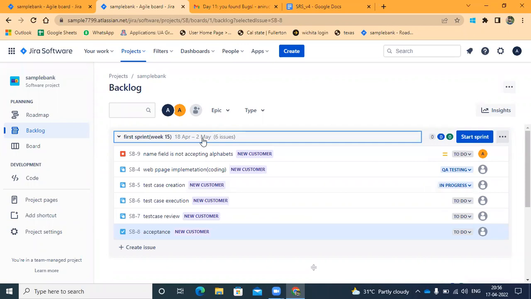Once the 18th April starts, everyone is assigned to some kind of task. First of all, development will start UI design, and the tester will start test case creation. Once the UI design is done, it will be navigated to the coding part, so the developers will do the coding.